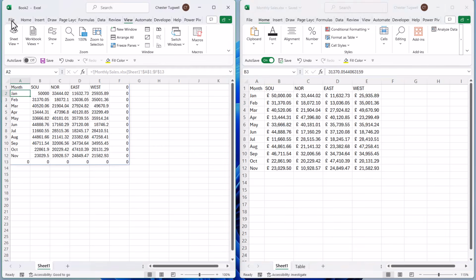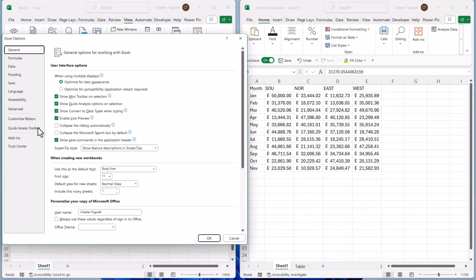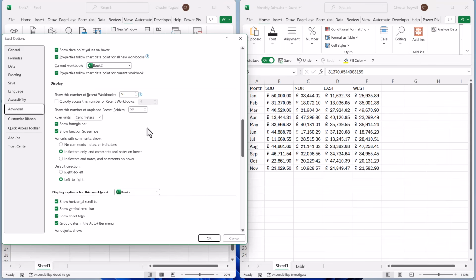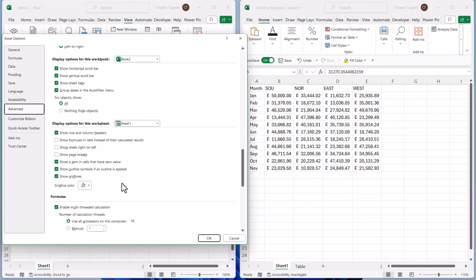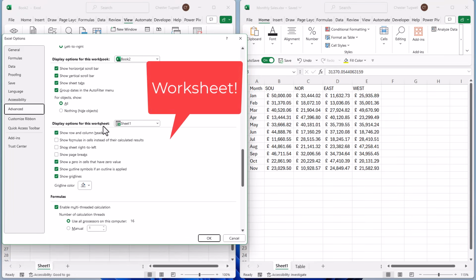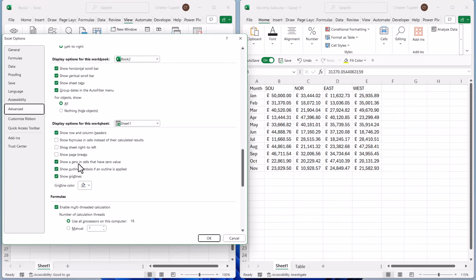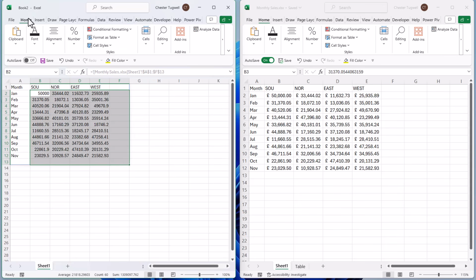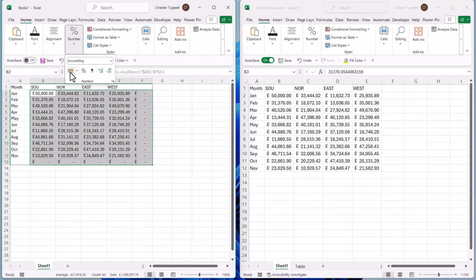If you go to File, Options, Advanced, scroll down. Go to Display Options for this workbook, and you'll see an option here, Show a zero in cells that have zero values. That's ticked by default, so we'll untick it. Click on OK. Now to apply the right format, that's easy to do. I'm just going to select those cells, Home, Number, and I'm going to apply this accounting format.